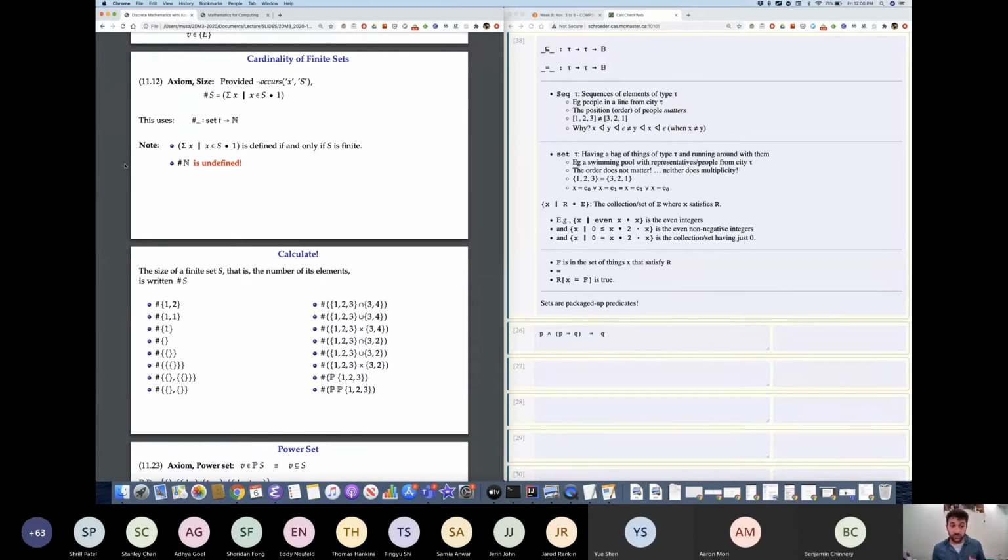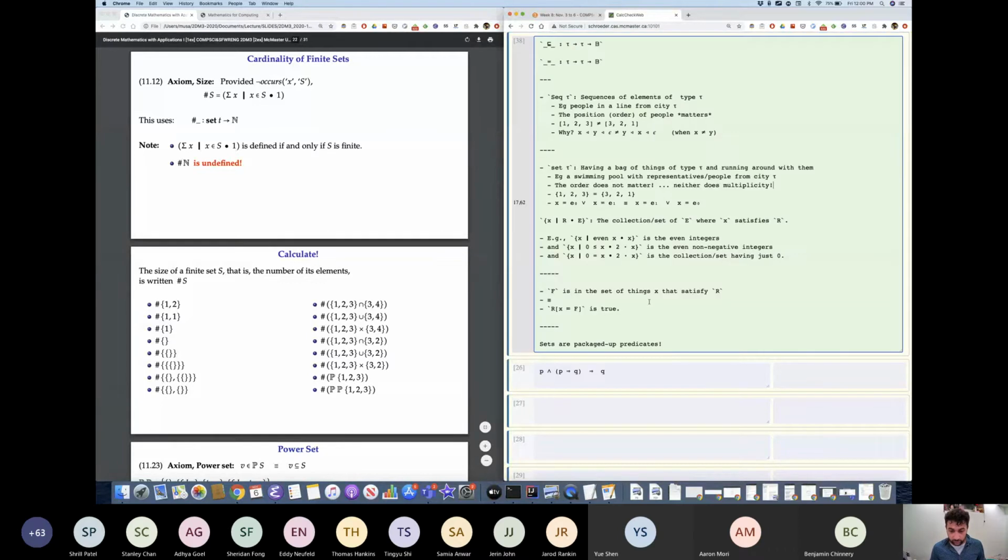And the reason that it might be better tuned for that is sets, because they're really packaged up propositions, they abstract away quantifiers. So let me just make that up.